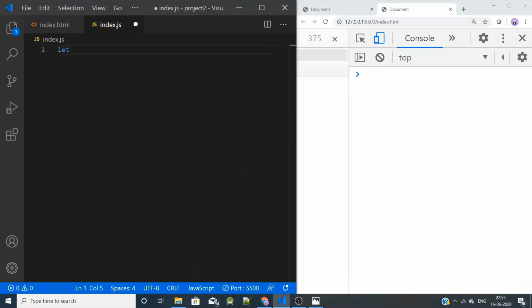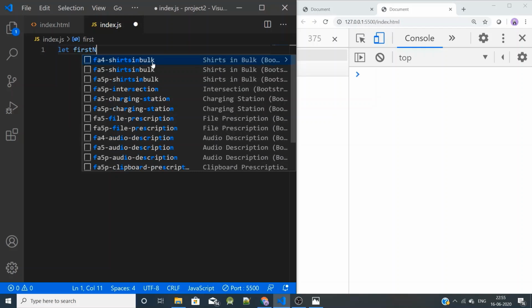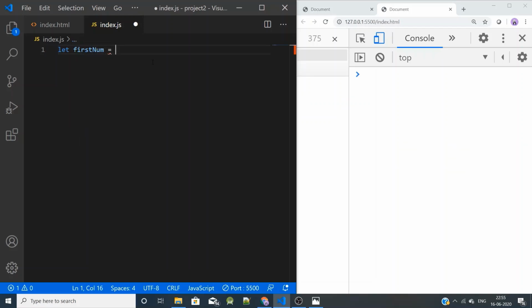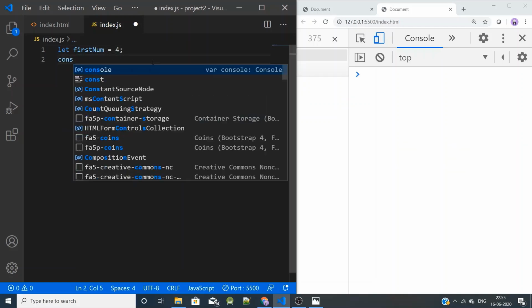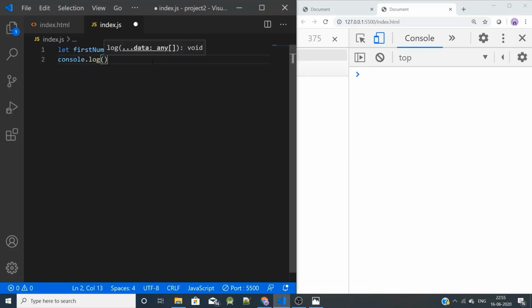So that's it. Then the next concept that we have studied is about the let keyword. So let can also be used in order to declare the variable. So just we'll try that. So we'll log this message. So now we'll save it. So 4 is being displayed over here, so that's fine.